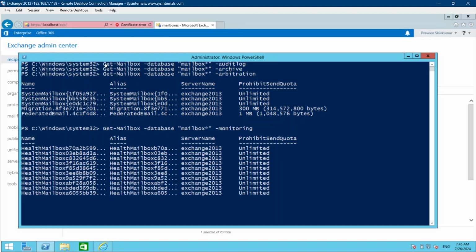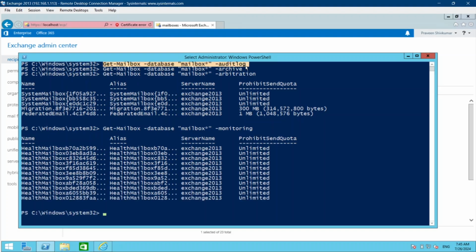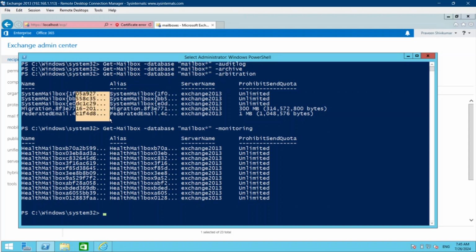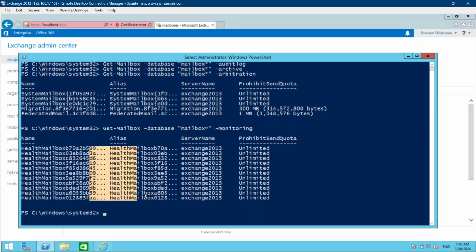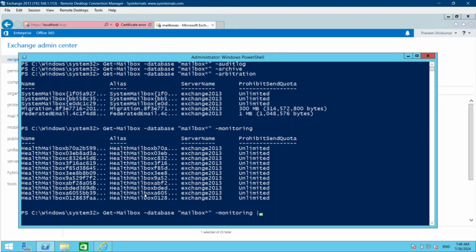As you can see, we do not have any audit log mailboxes, so we do not have any result here. And we do not have any archive mailboxes enabled, so we do not have any results over there. However, we have some arbitration mailboxes in the system, and also we have some monitoring mailboxes. So let's move them as well. Let's use the up arrow key to get the same command and pipe it to New-MoveRequest. Let's hit enter.